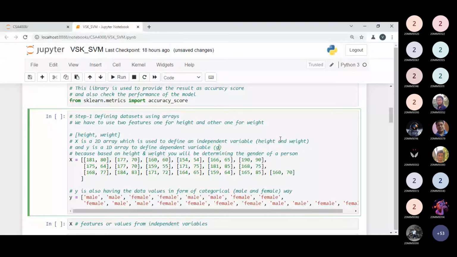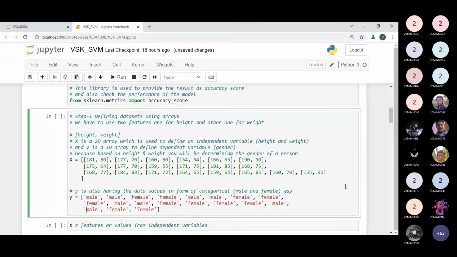You can see in X I have written 180, 180. This is the height and weight. I have approximately 20 data points. If you want to add one more data point, I can add it. Suppose I'm taking one more data randomly, and I'm just updating its values in front of you. This data we can represent, and at the last we can write the total. So Y will contain the gender details and X will contain the height and weight features.